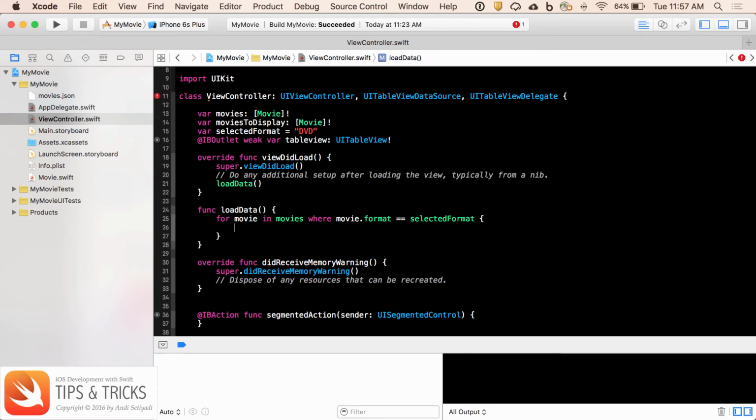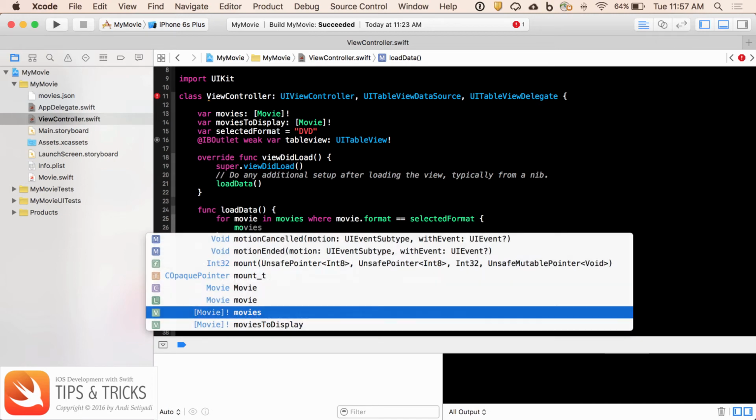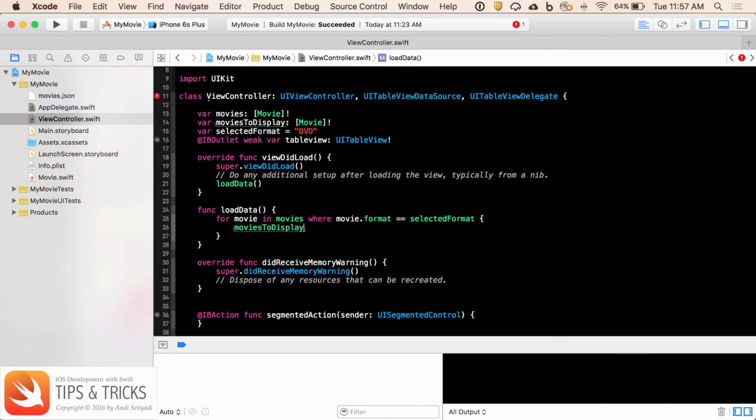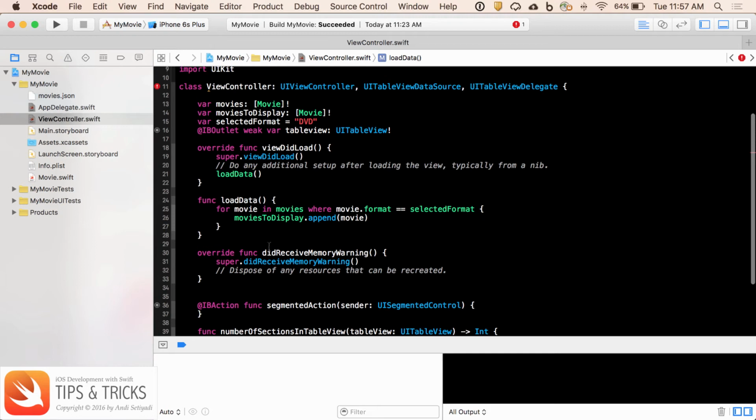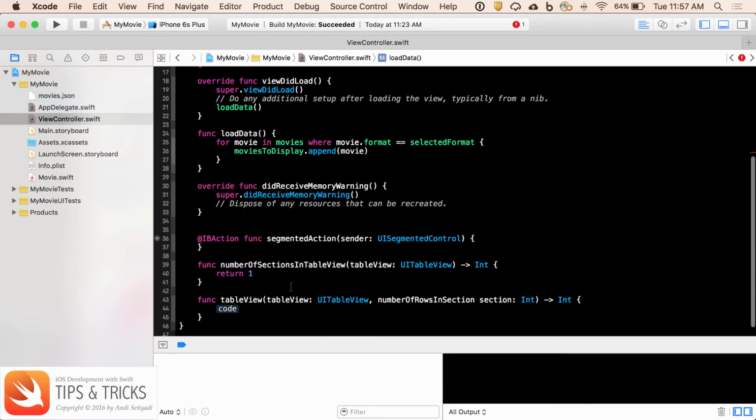And then back in our for loop, we can assign the movie object to movies to display. Then append movie. And now back to our number of rows. Now we can assign movies to display dot count.